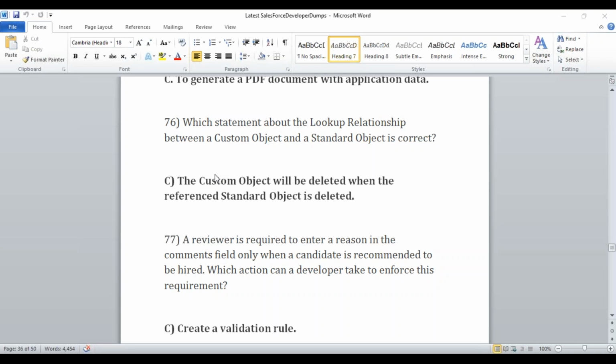Which statement of the lookup relationship between the custom object and the standard object is correct? The custom object will be deleted when the reference standard object is deleted.